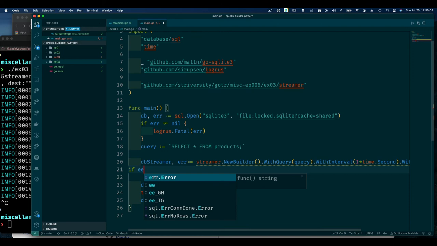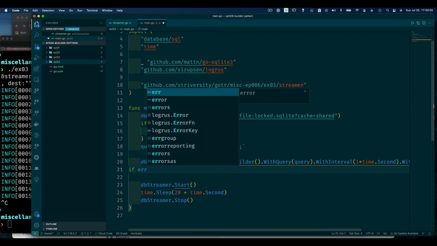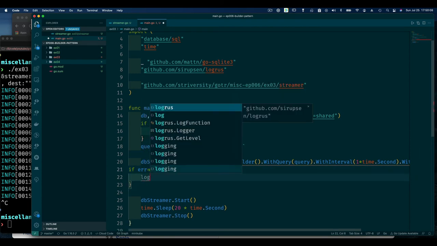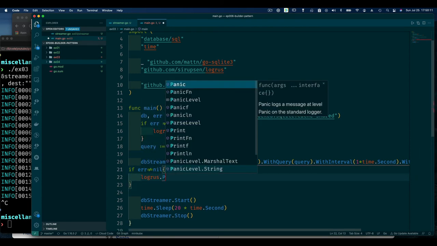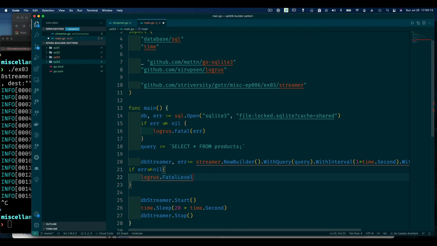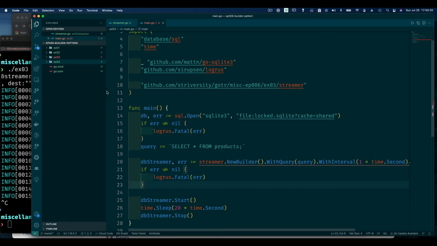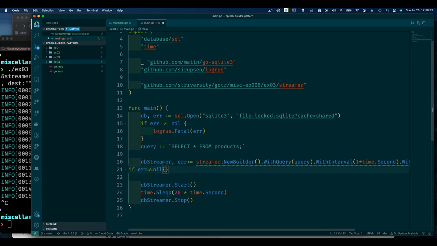And so if error not equals nil, then log, let's say, panic in this case, or fatal, this error. Okay, so that's how we're going to deal with that. But, of course, wait a second, am I changing in the right one? Which code? Oh, I'm still changing, I changed this on 3. So let me copy this. I always make this mistake.